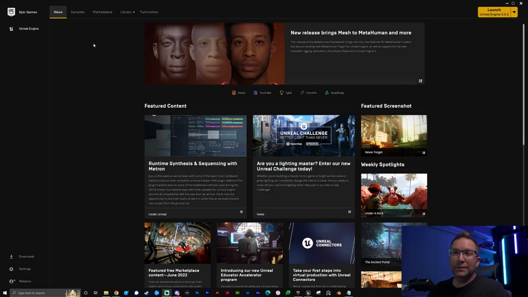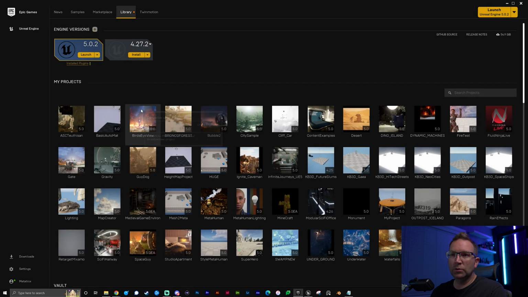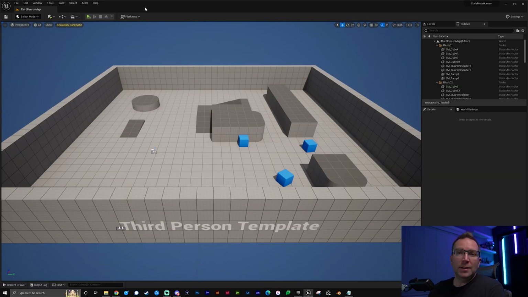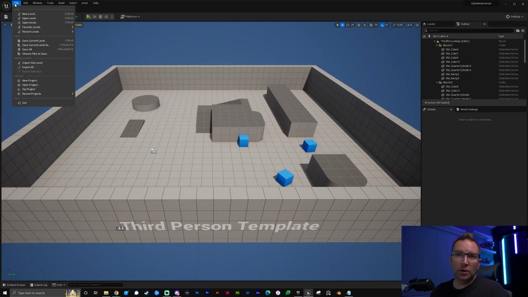All right, once you have downloaded those two assets, the plugin and the character, let's head on over to the Epic Games launcher and let's go to library. I have currently 5.0.2, that's the current version of Unreal Engine. Let's go ahead and launch that and get started. Typically when you launch that, a lot of times it'll open up your previous project. So let's go ahead and start a new one.